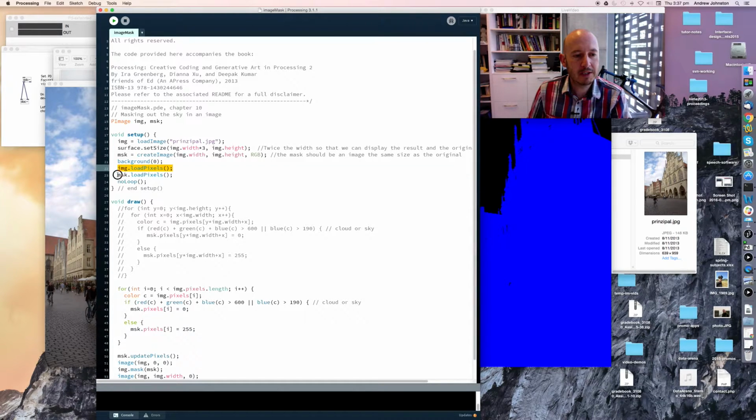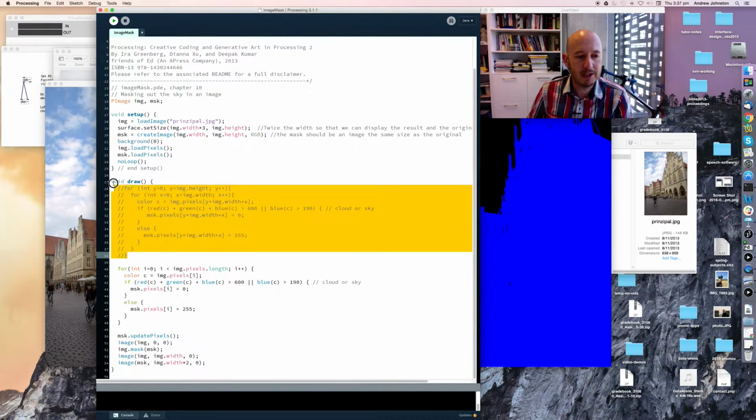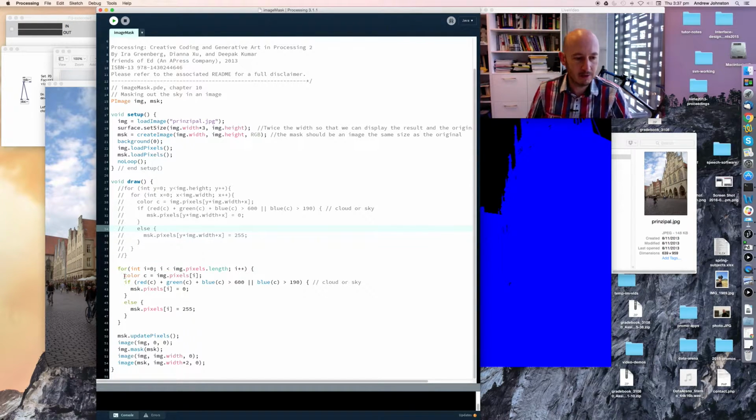You should remember from last time the load pixels method, so we're loading the pixel buffer on both image and mask images so that we can access the pixel buffer, which means we can manipulate each individual pixel value in some way. And then we're calling no loop so that we only call the draw method once. There's some commented out code here that is not so important.